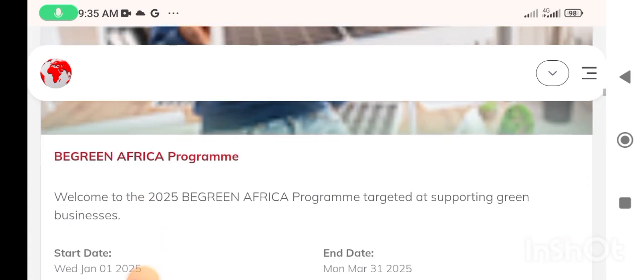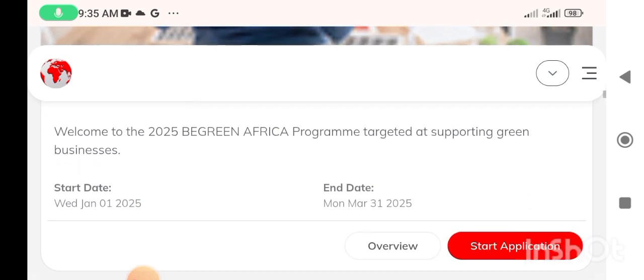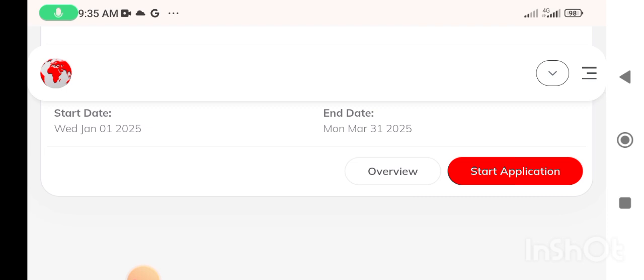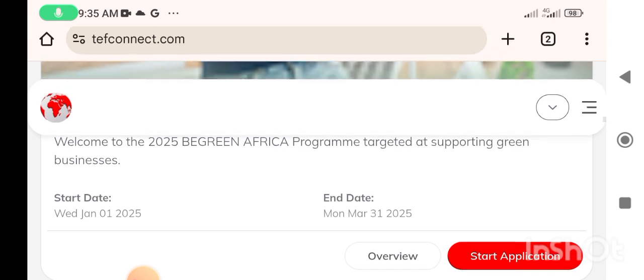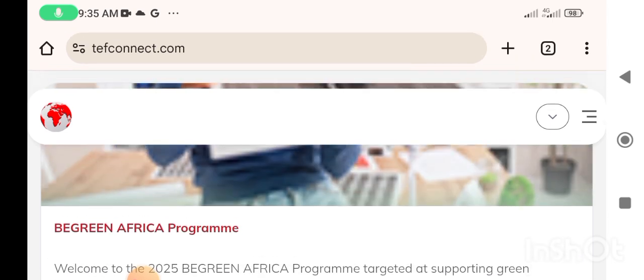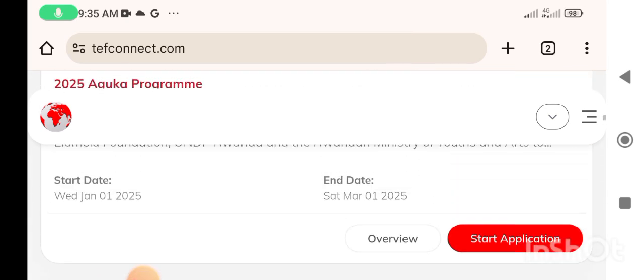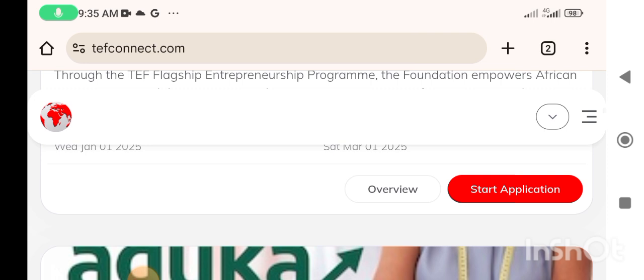Then the third one is the Big Green Africa program, which is targeted for businesses that help with eco-friendly waste bin management, solar, and so on. Anything that has to do with ecosystem management and maintenance. And so all you need to do now is you click on start application, because you need to enroll.